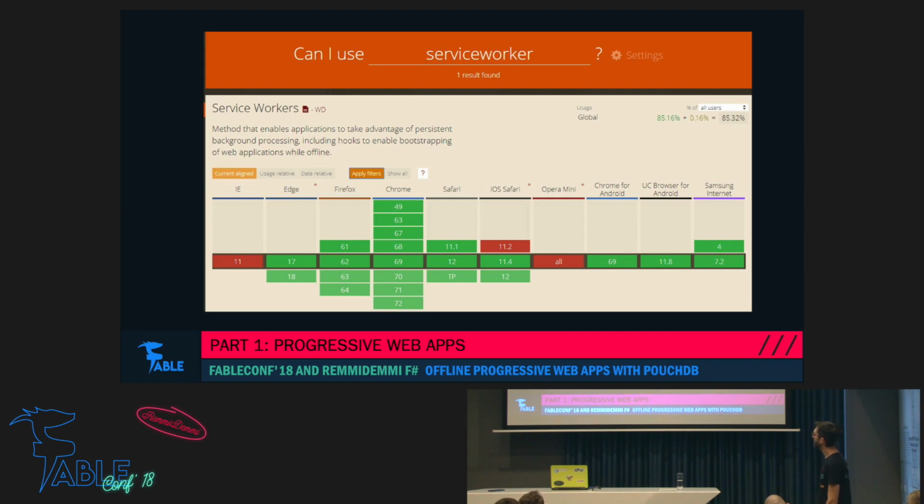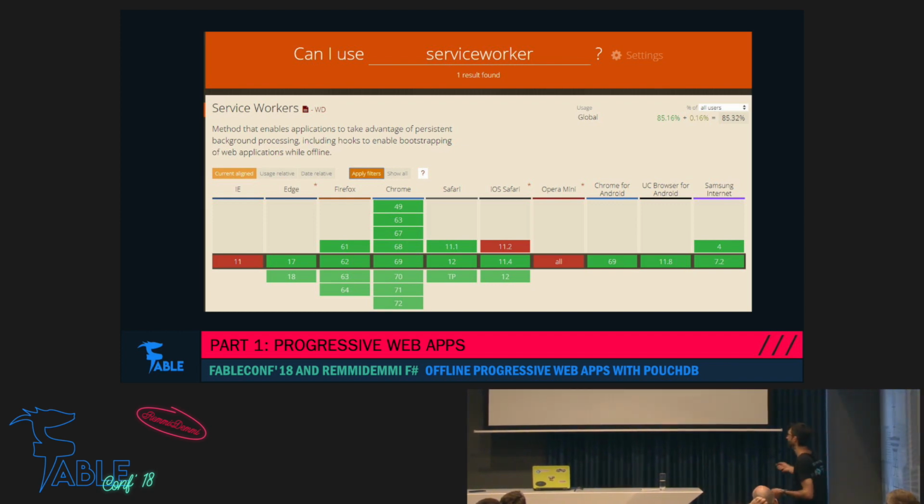So here is something which you may know. It's a very famous website where you can make sure that the technology you are going to use is actually available on all the browsers you want to target. The good news is that nowadays, progressive web applications are available for quite every browser, Edge, Firefox, Chrome, and so on, except Opera.